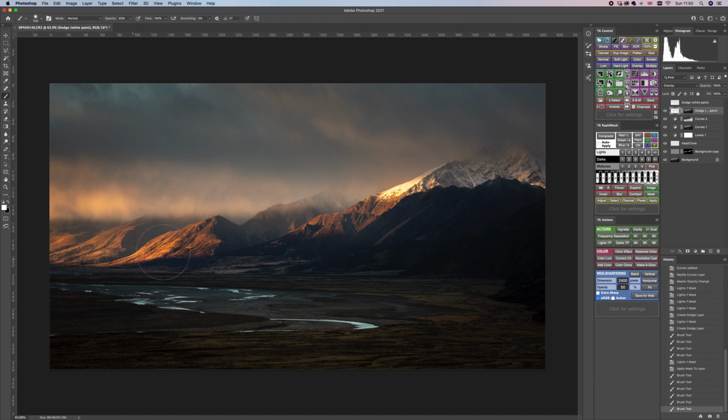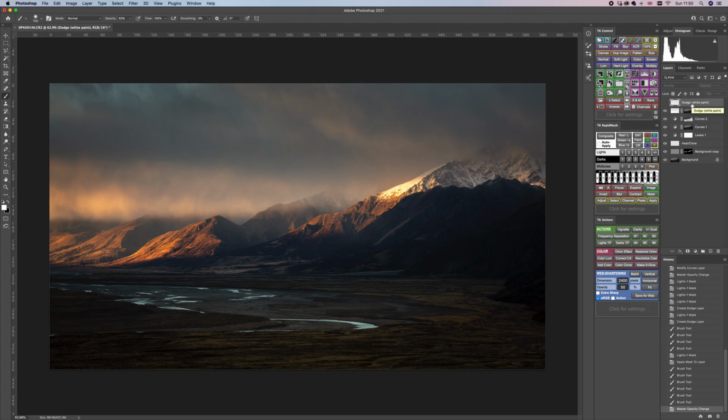Again, I feel like I brightened this orange area a little bit too much, so I'm just going to bring that opacity down a little bit. And so I think I'm almost there. This image is almost complete now. The one final thing that I'm going to do is add a vignette.